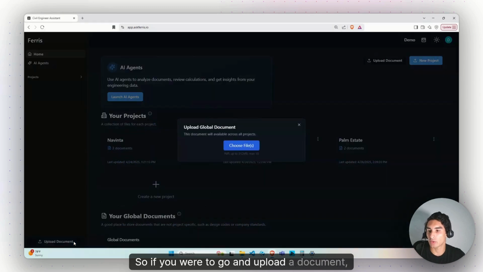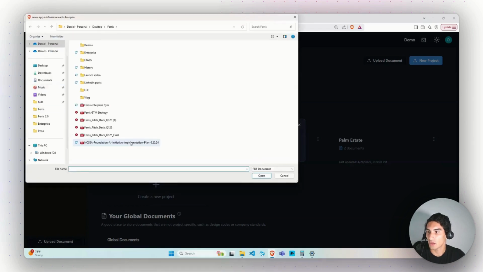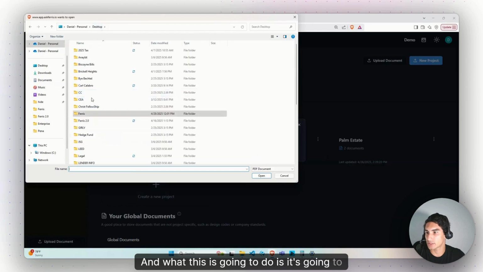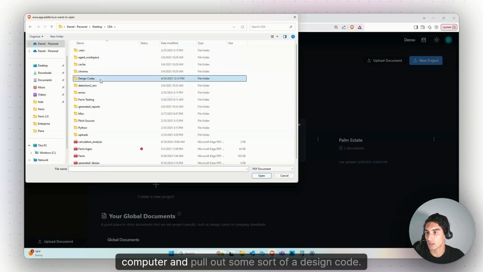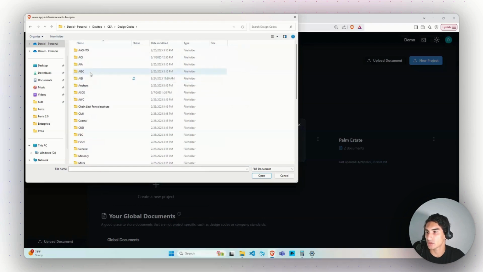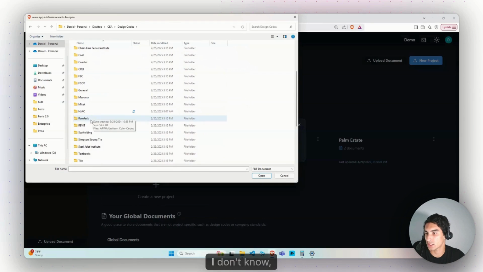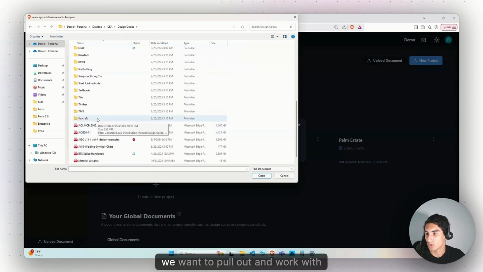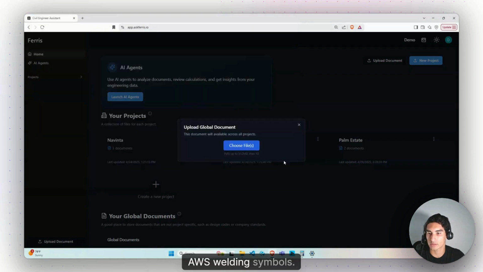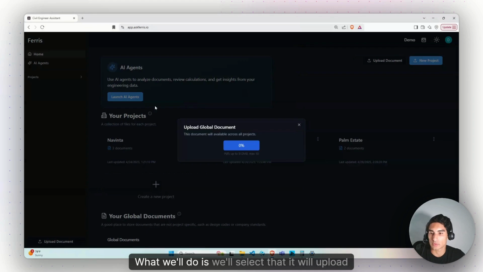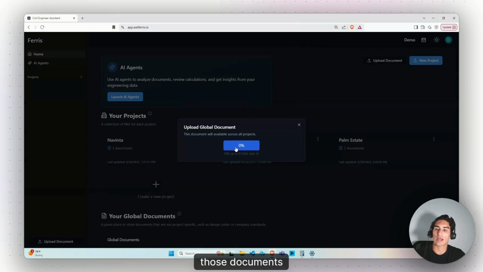So if you were to go and upload a document, you'll have this choose file, and then you can select the choose file window. And what this is going to do is it's going to provide you the option to go into your local computer and pull out some sort of a design code. So in this example, let's say we want to pull out and work with some AWS welding symbols. What we'll do is we'll select that. It will upload those documents to the Ferris platform.